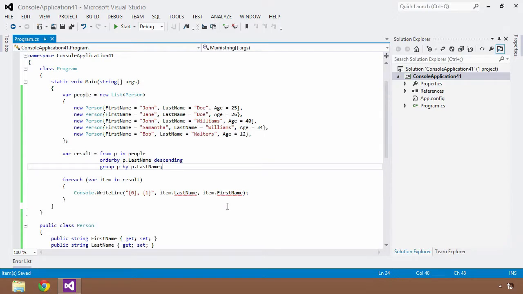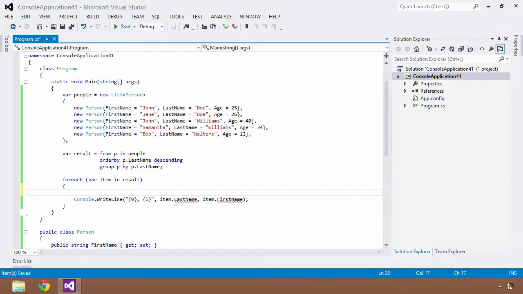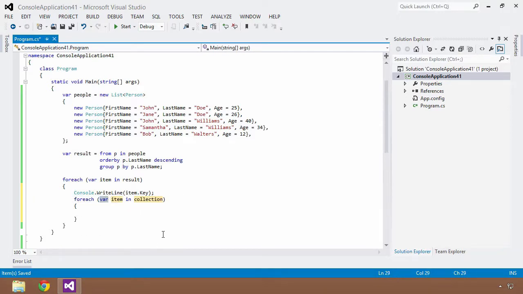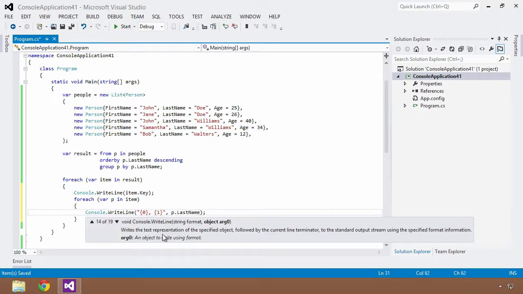And if you remember from the previous example, when you do a grouping, you have the concept of a key, and then you have the data that's represented by that key. So the first thing I want to do is write out the key. So I'm going to do a console write line, and I'm going to write out item.key. And now I can do a for each loop because I have now a collection of objects that are associated with that key. So I can say for each p in item, console write line p, well, we'll format this a little bit. We'll say last name comma first name again. So we can do now p.lastname and p.firstname.